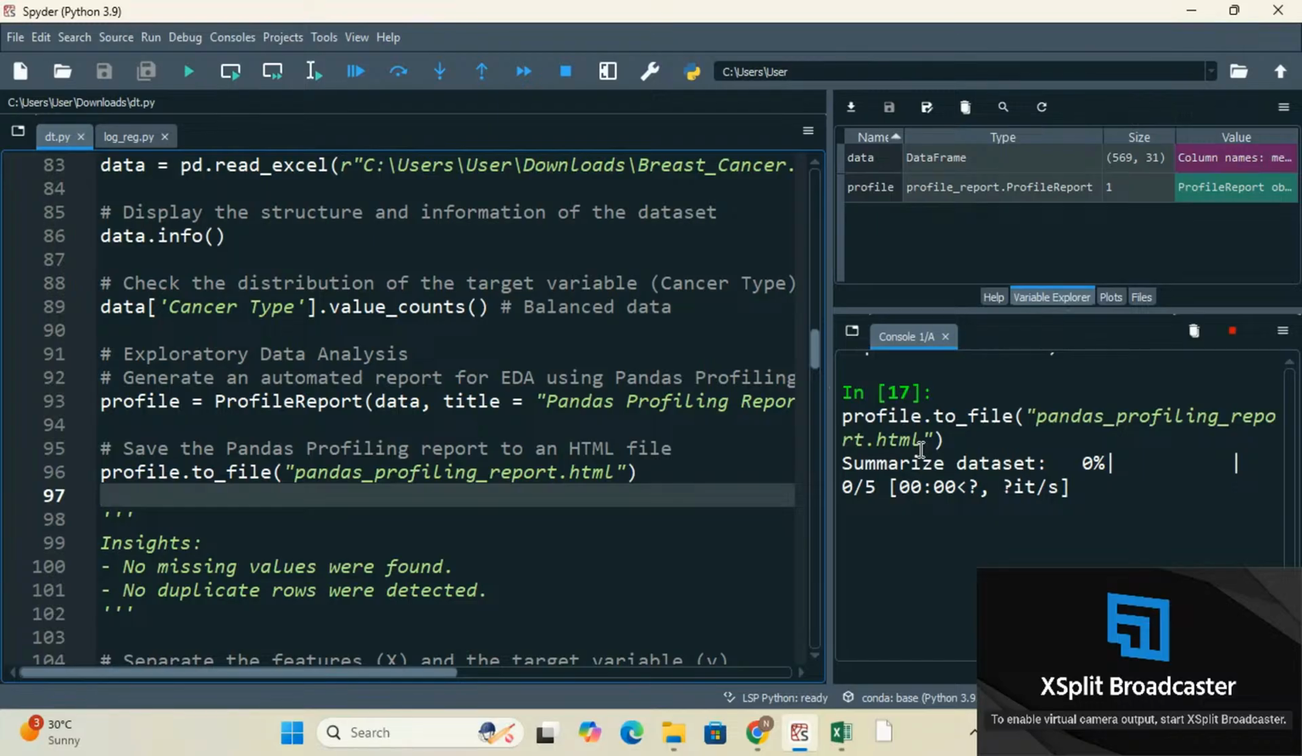So where will this report get saved, friends? Where will this particular report be saved? Can you tell me? Use chat. In the current working directory. What is my current working directory? Where can I get the information about my current working directory?